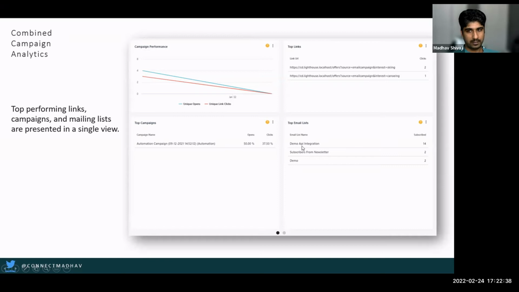For example, in ours, the demo API integration list has 14 subscribers, the newsletter has 2, and demo has 2. And also through the emails, we see which are the top performing links. For example, skiing is the top performing one here among the three clicks.